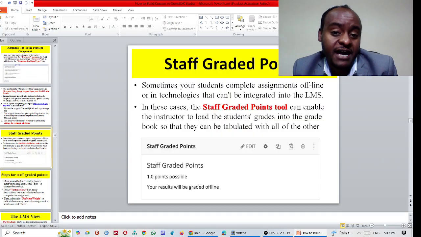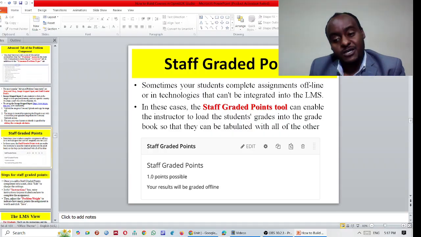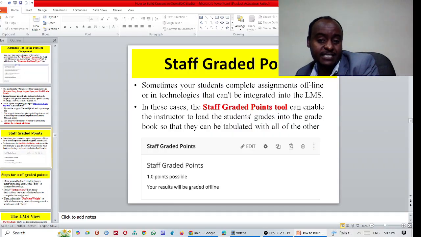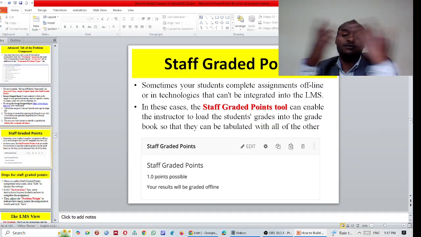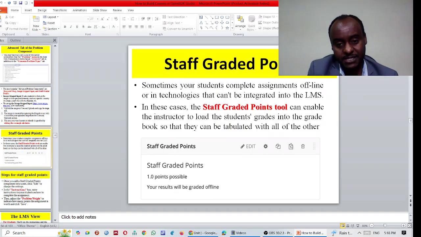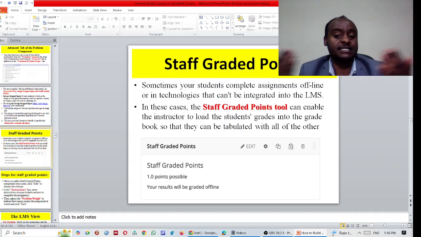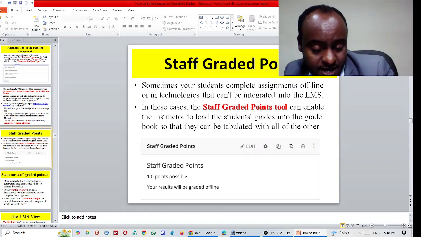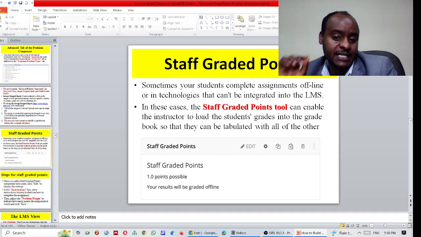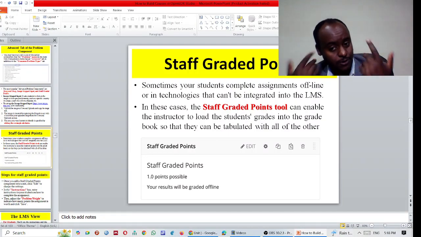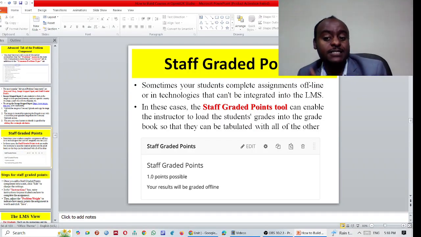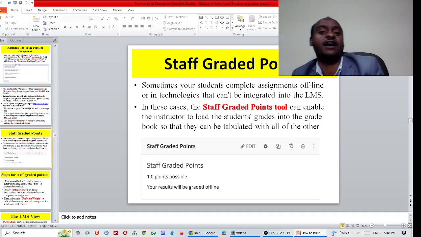we have some Excel sheets that we call a grade book, so that when you grade a specific assignment for your student, you need to bring the grade of that assignment together with other assessments on the system. That is what we call staff graded points. In this case, the staff graded point tool can enable the instructor to upload or import the student's grade into the grade book so that they can be tabulated with all of the other grades.